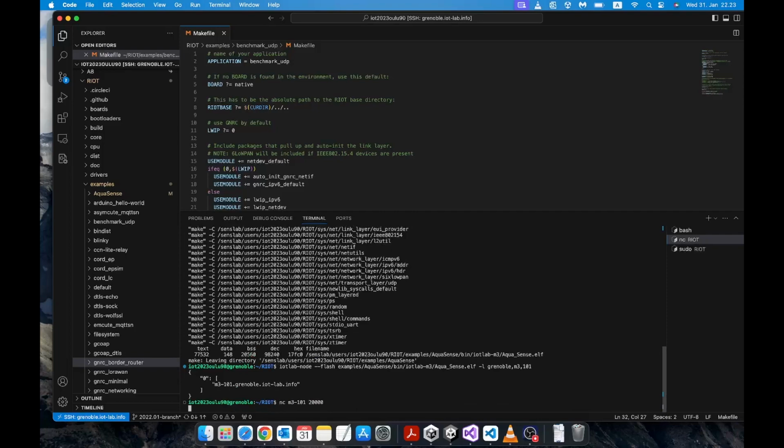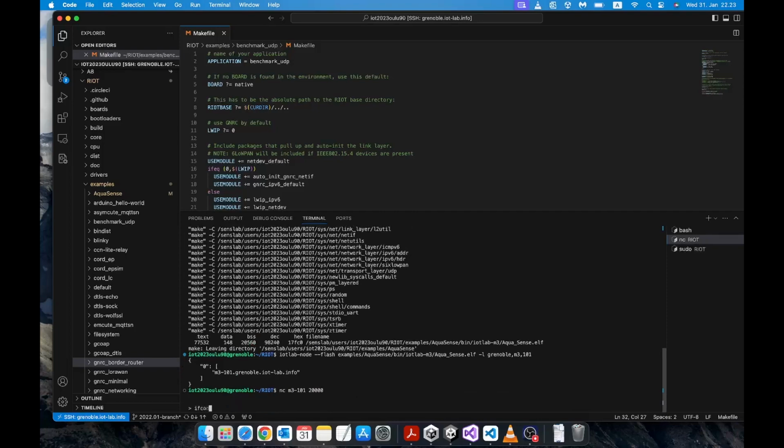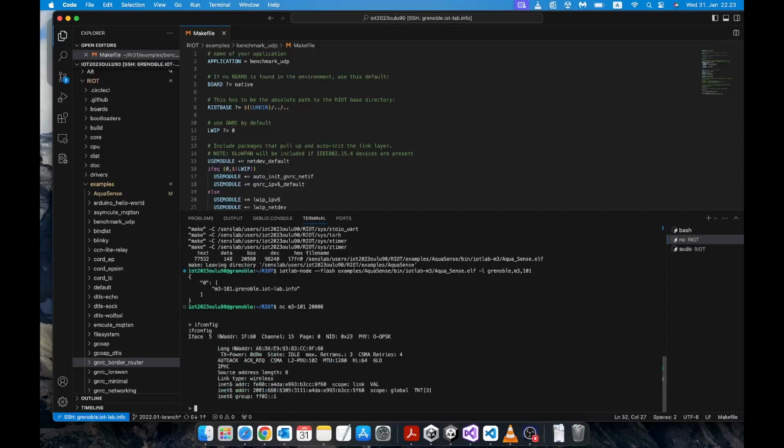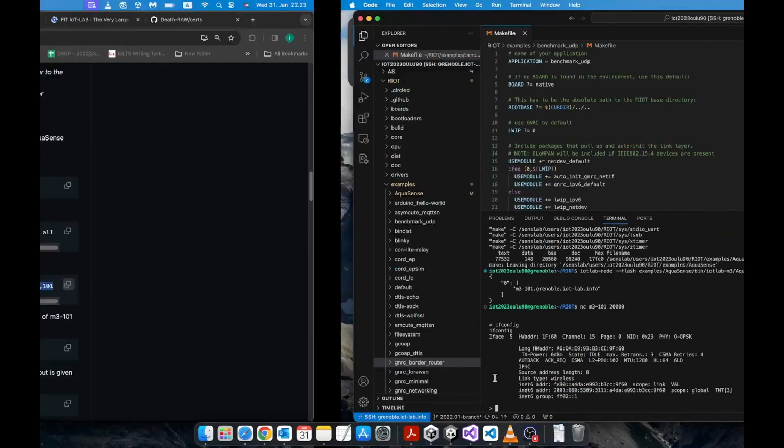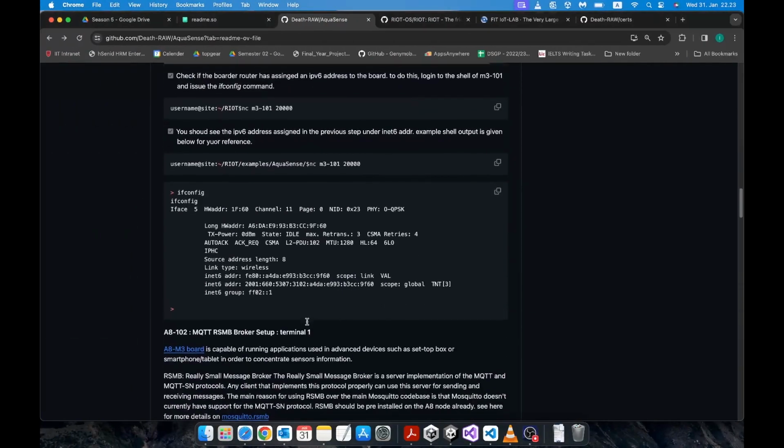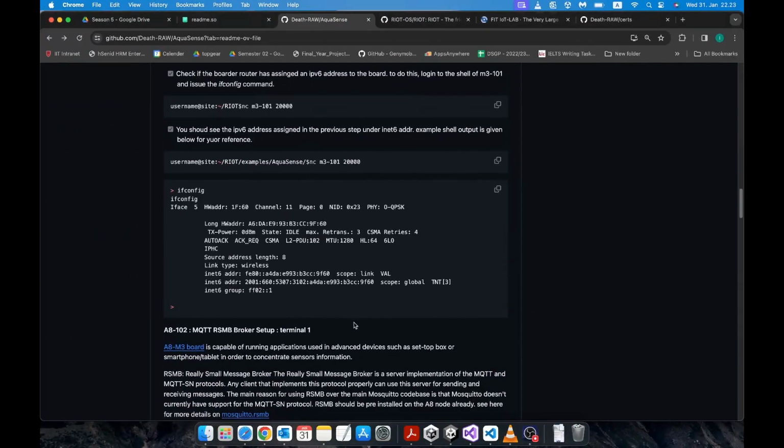Okay, and we can issue the command ifconfig, and the IP that we assigned should be here. You can see 3111 IP has been assigned, so that means the border router is functional, and this one is working as well. Good. So we have completed up to setting up the sensor router.